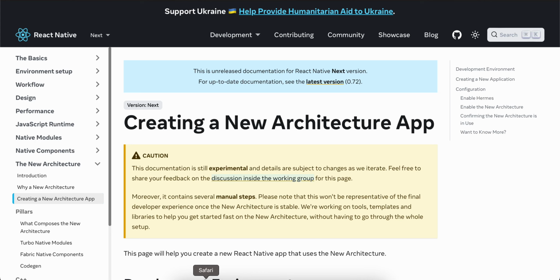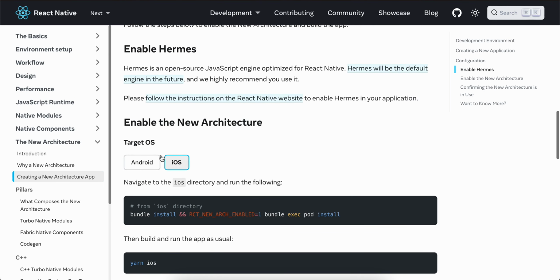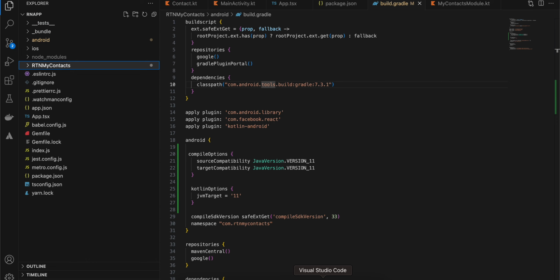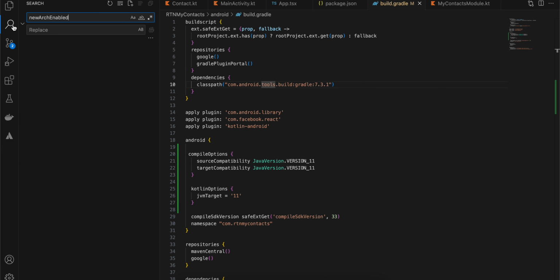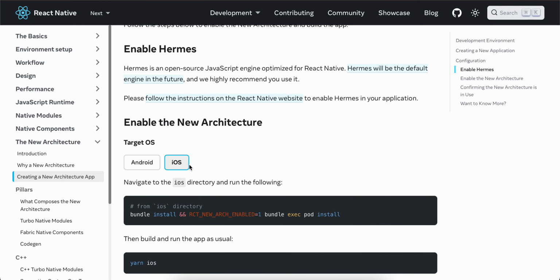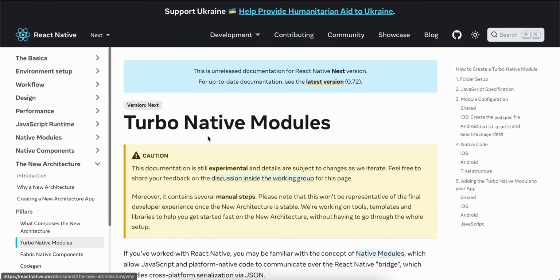Next, what you have to do to enable the new architecture is search for Android. You have to search for newArchEnabled. It will be in the gradle.properties file, and you have to make this true. And for iOS, you have to open your terminal, cd to your iOS directory, and then run this command. After that, we will be using a turbo native module.